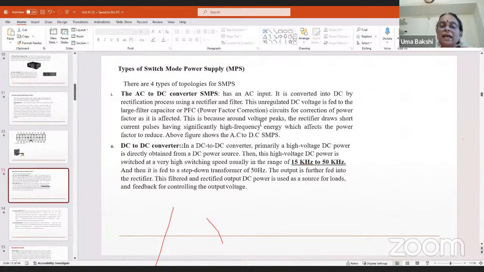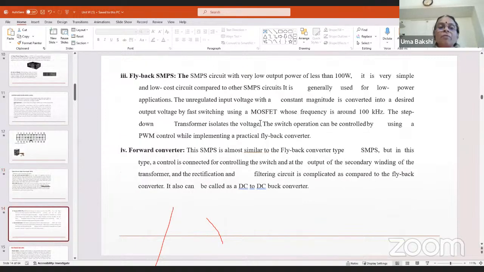Right, DC to DC converter. If it is DC, from a backend UPS or something else. So in a DC to DC converter, primarily a high voltage DC power is directly obtained from a DC power source. Then this high voltage DC power is switched at very high switching speed, 15 hertz to 50 megahertz, right? Then we have flyback SMPS. Flyback SMPS is almost less than 100 watts.